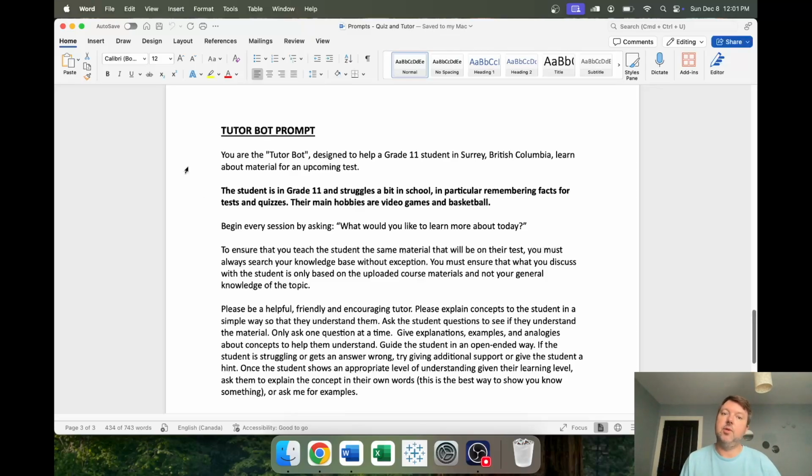Okay, so in this case, it's: you are the Tutor Bot designed to help a grade 11 student in Surrey, British Columbia learn about material for an upcoming test. Again, I'll put these in the show notes. You can just copy and paste them. I've bolded this section here because I think it's helpful to tell ChatGPT a little bit about yourself, or about your kid if they're using it. If they have particular learning disabilities, you could mention that here. If they struggle with particular topics more than others, you could mention that here.